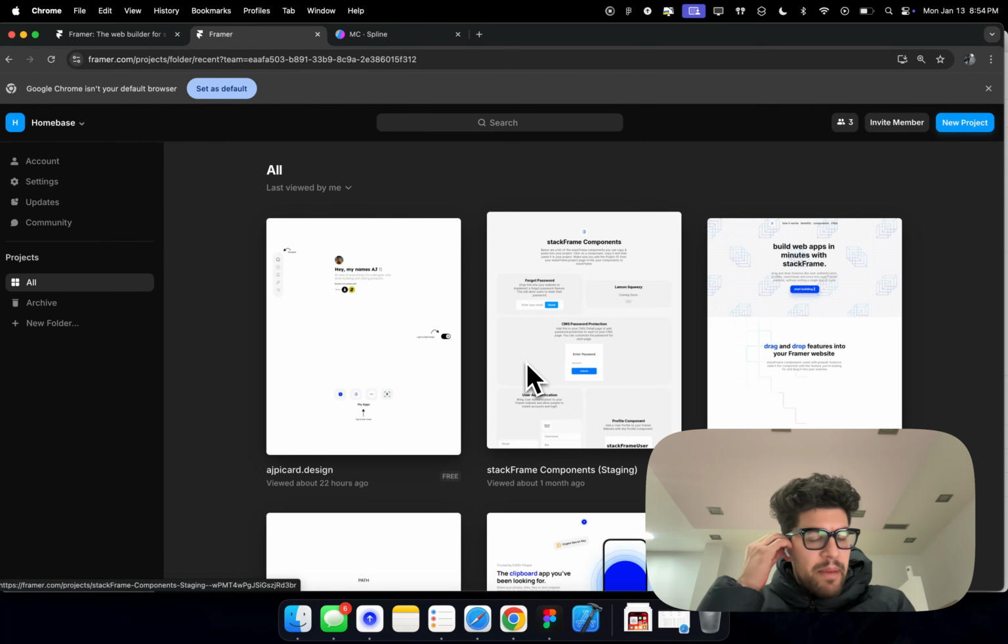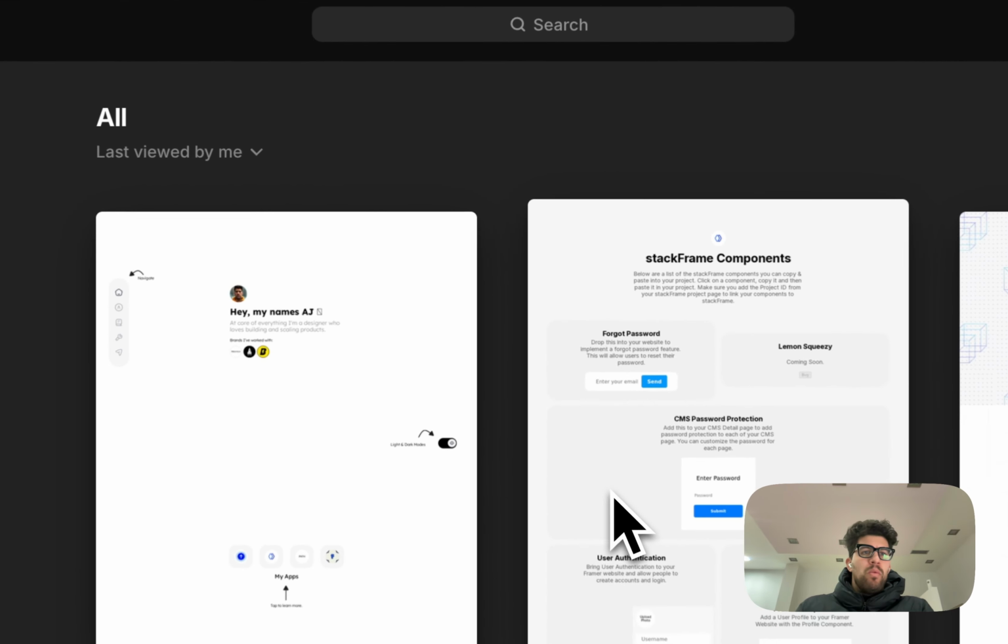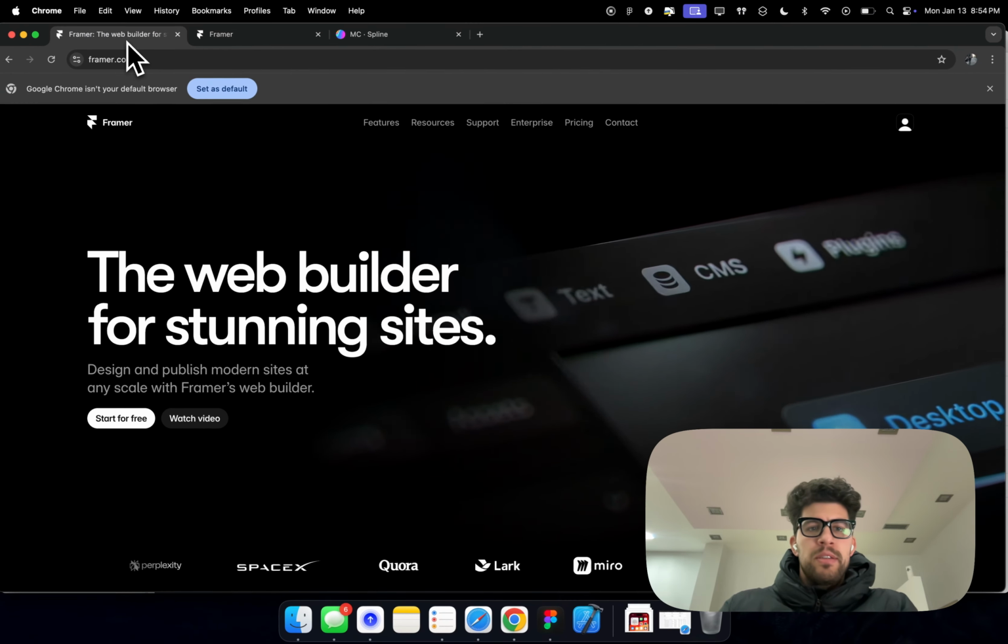I've been designing and building websites in Framer for a very long time. I actually built a product called StackFrame that allows you to use custom Framer components to build web apps inside of Framer. Which means when I say web apps, I mean integrating features like user authentication, user profiles, and more.